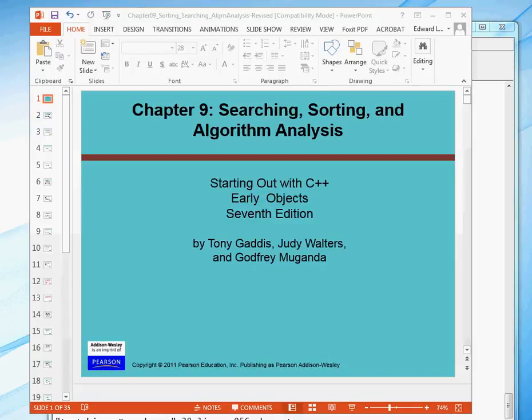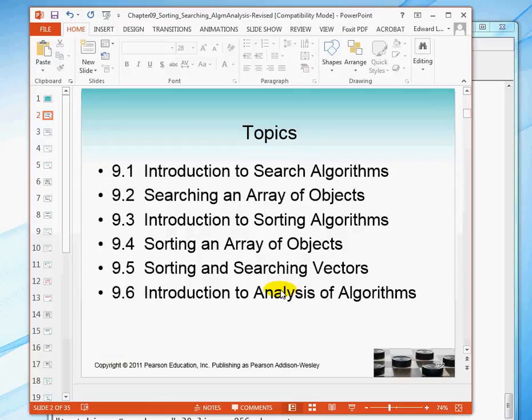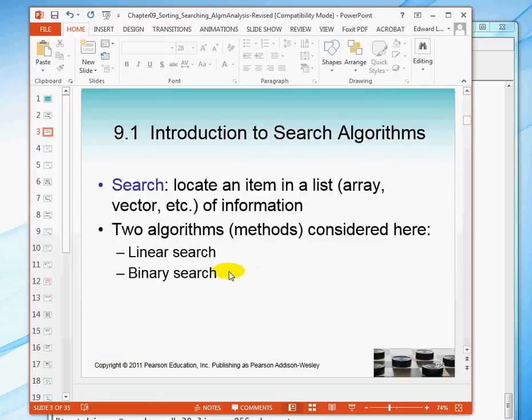Welcome back. This is the first of a series of videos on Chapter 9, searching, sorting, and looking at different algorithms for performing these common functions. We're going to start with search algorithms. The purpose of a search is to locate an item within a list, a collection or list of values.